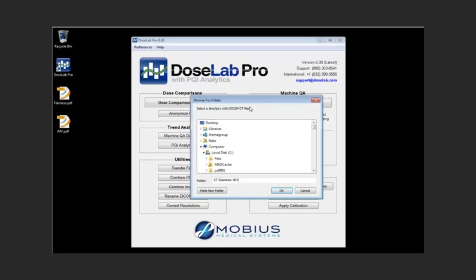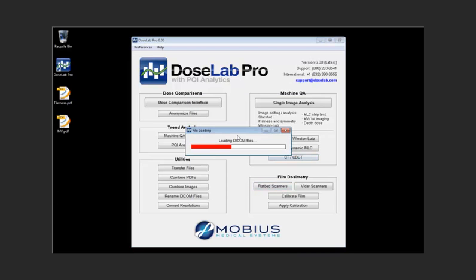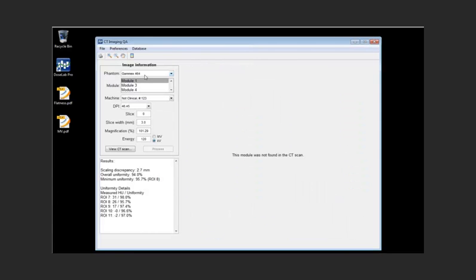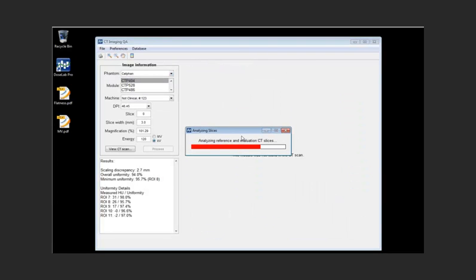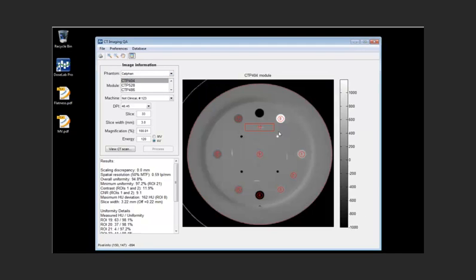Finally, the last imaging QA tool I'll show you is Cone Beam CT. And this is very, very nice. Let's go ahead and do a CATPHAN example. All we have to do is select the folder that has the DICOM images. It loads the images, and it automatically analyzes them. In this case, we still have it set to GAMX. We'll change it to CATPHAN. It reanalyzes the slices, and there are our results.